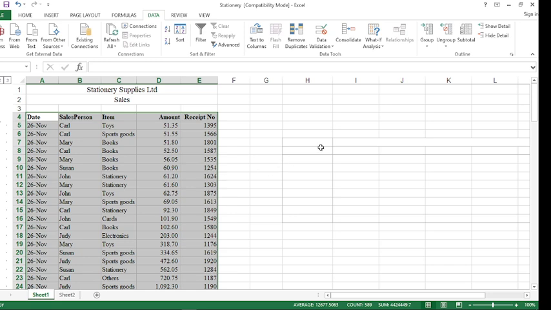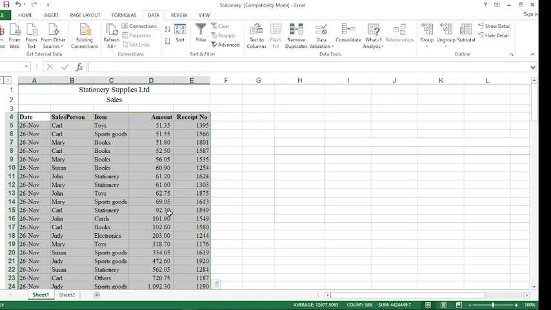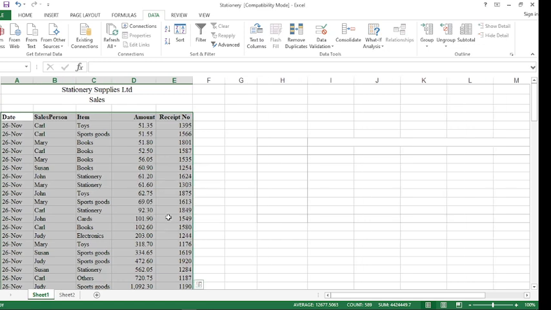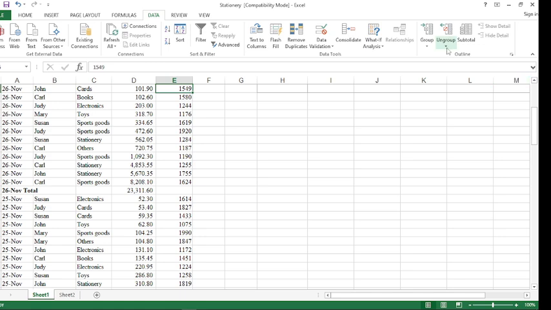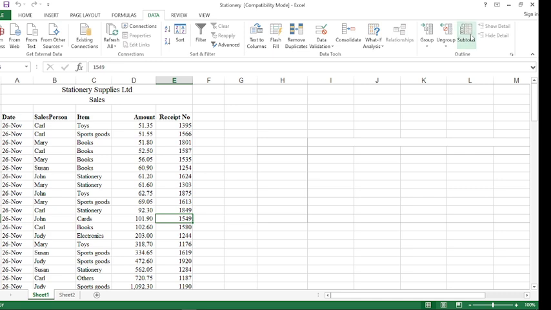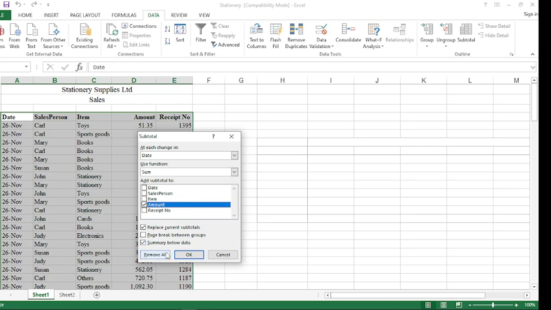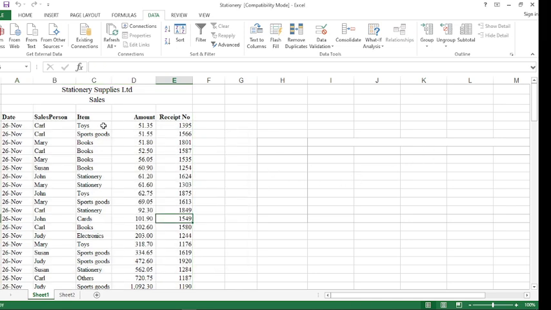So the other thing, ungrouping, and I hope now I have my data back. Subtotal, and then remove all the subtotals. That is how you clear.